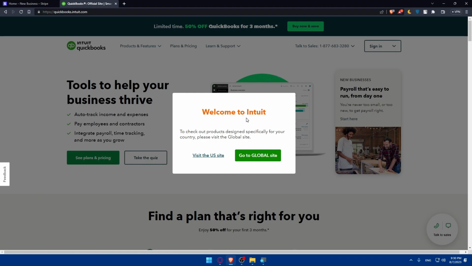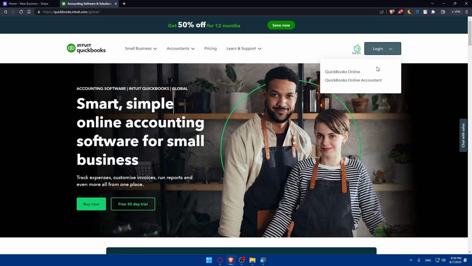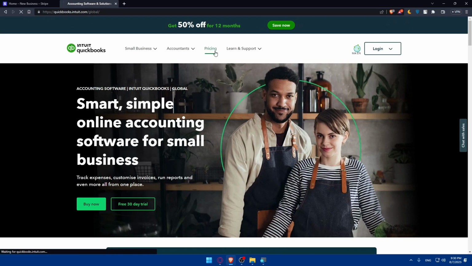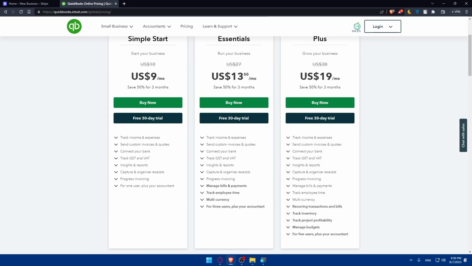And as you can see, welcome to Intuit. To check our products designed specifically for your country, please visit the global site. So you can visit the US site or global sites. I'm just going to the global site here. So again, as I said, if you have an account, make sure to log in to your account, online or accountant. And if you don't have an account, you'll have to start your free trial or buy one of their plans. You can find the prices in here. And as you can see, pause the video to see the features depending on whatever you want.